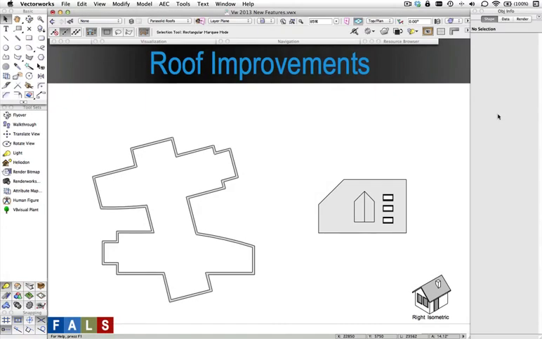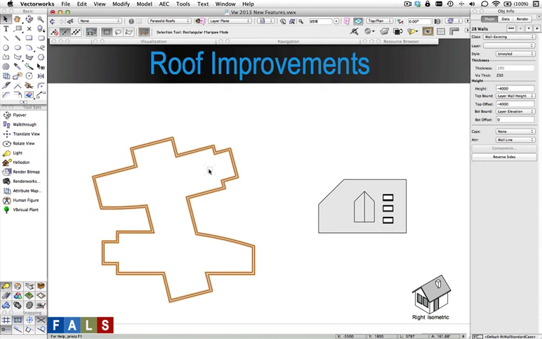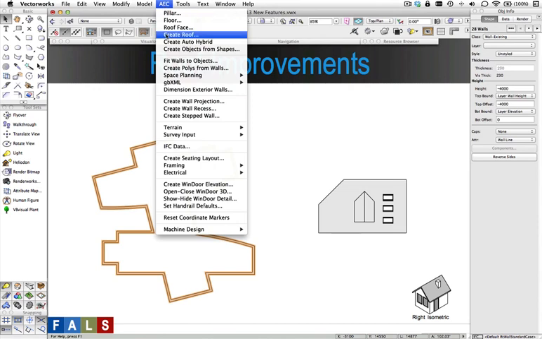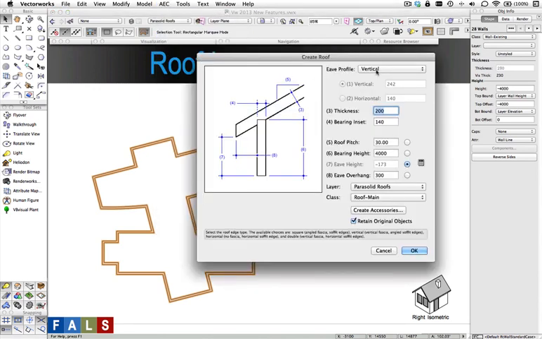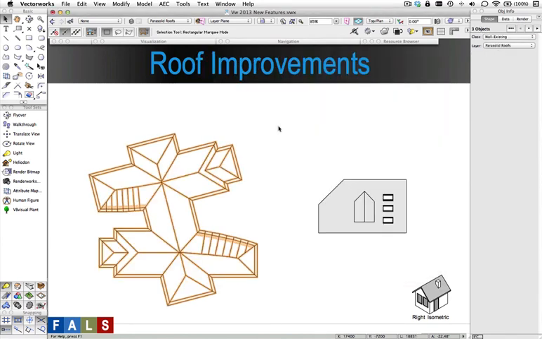Roof improvements. There have been some good changes in this area as well in Vectorworks 2013, both to the roof object and to roof faces. Let's begin by selecting these walls here and putting it to the test. So we've got a series of walls that just wouldn't work in earlier versions of Vectorworks. So we'll go to AEC and create roof, and we'll go with all of these settings except that one. Click OK, and you'll see the roof was fairly successfully and instantly created, which is good to see.